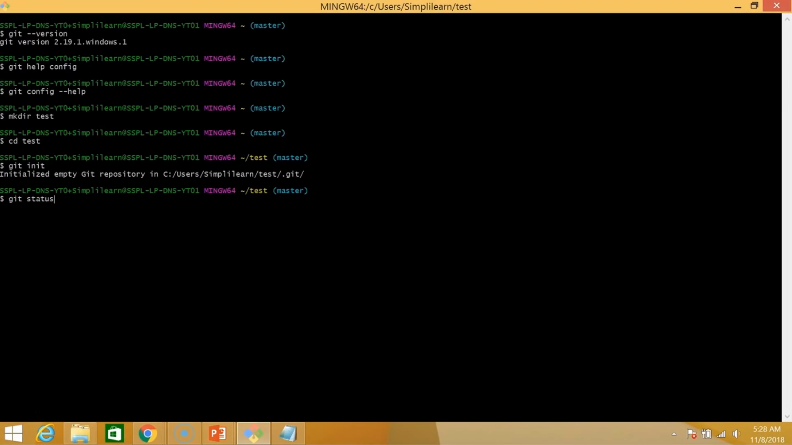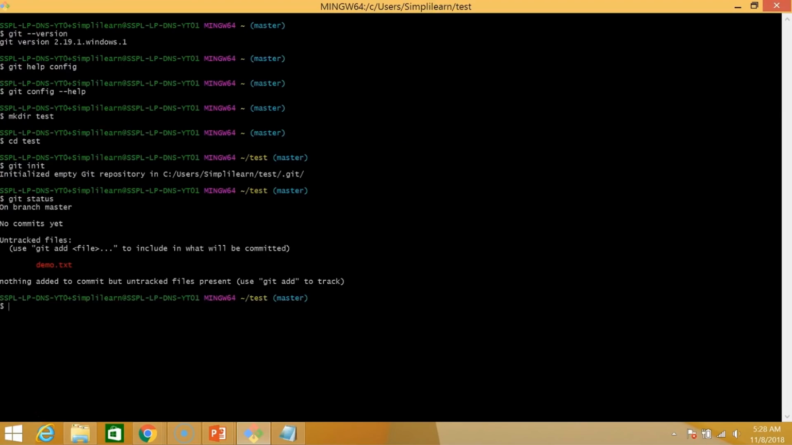Let's just check the status now. So git status, and as you can see, our file has appeared, it's visible, but nothing is committed yet. So this means that we have not made any change to our file through the Git tool itself. So the next thing that we are going to do is we'll be adding demo to our current directory.